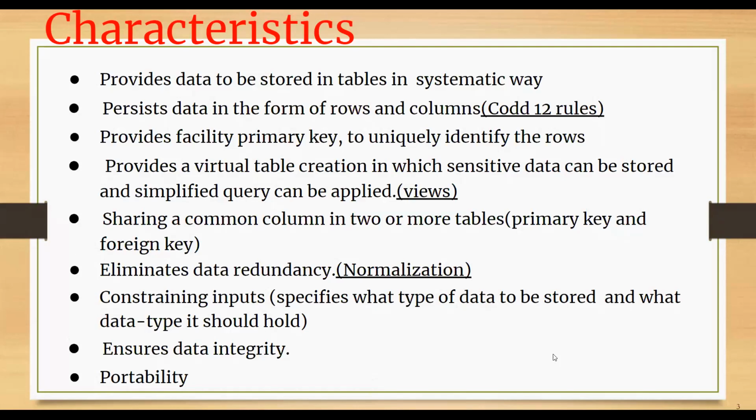Next, constraining inputs. With the help of relational databases, you can define different types of constraints, like the not null constraint, primary key constraint, and domain constraint. These are the different types of constraints which can be put over your columns, and it will make sure that whatever constraints you have defined, only that type of data will be stored, nothing else.